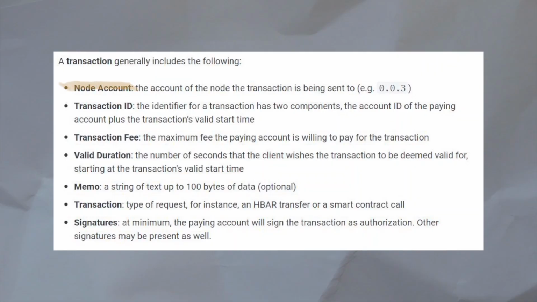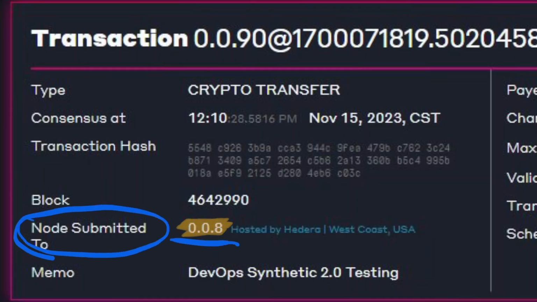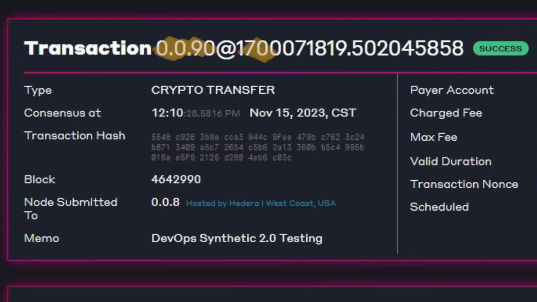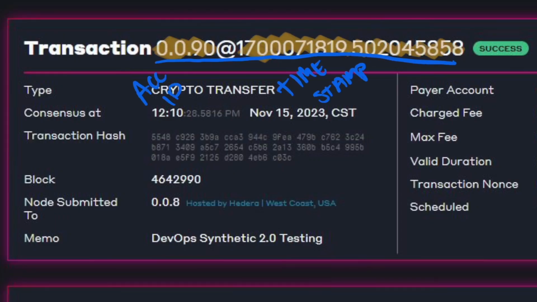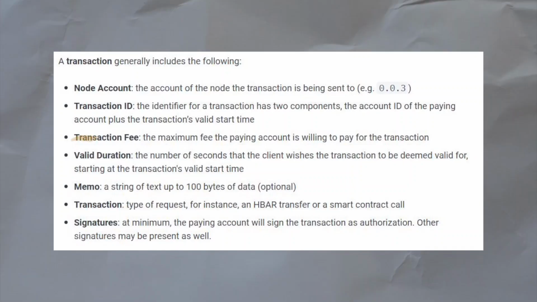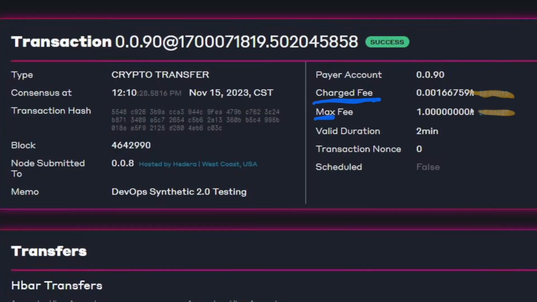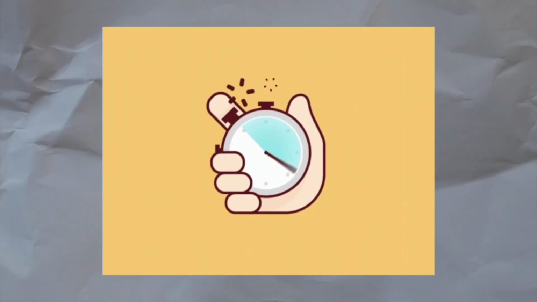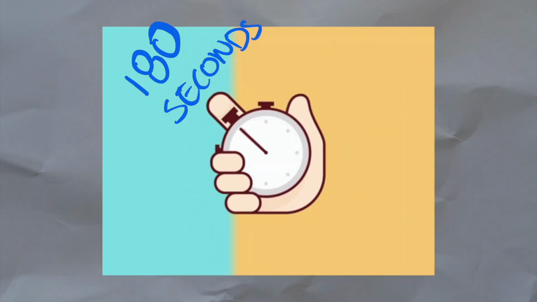1. Node account: the account of the node that the transaction is being sent to. 2. Transaction ID: the unique identifier assigned to every transaction that is submitted to the network. 3. Transaction fee: the maximum fee the paying account is willing to pay for the transaction. 4. Valid duration: the number of seconds a transaction should remain valid before it expires. All transactions have a validity duration of up to 180 seconds.